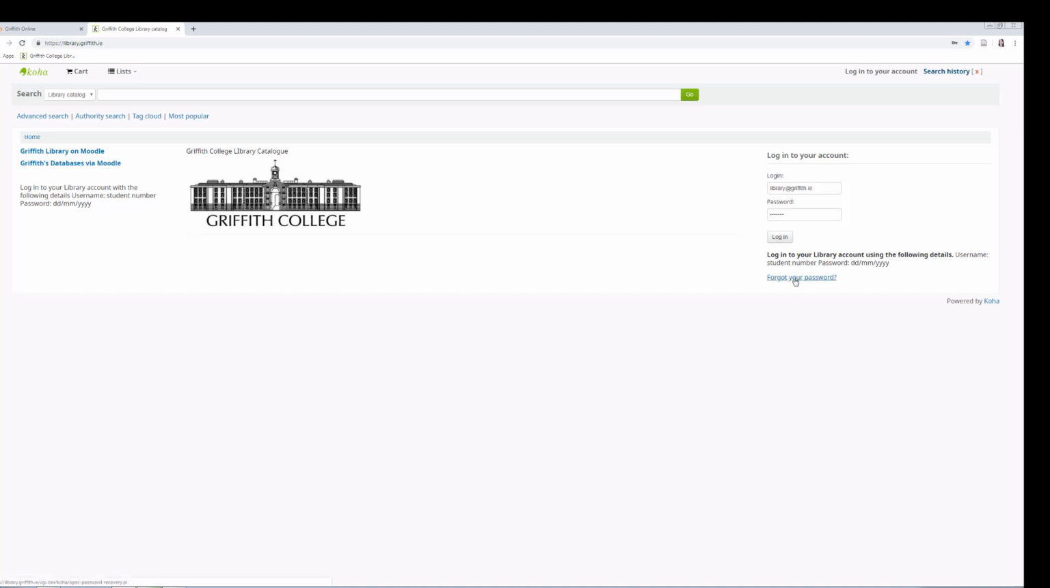Just to point out to you, by the way, if you do forget your password at any point, if you've made any changes to it, it's very simple. You can just click on that link there and that'll help you get back on track.